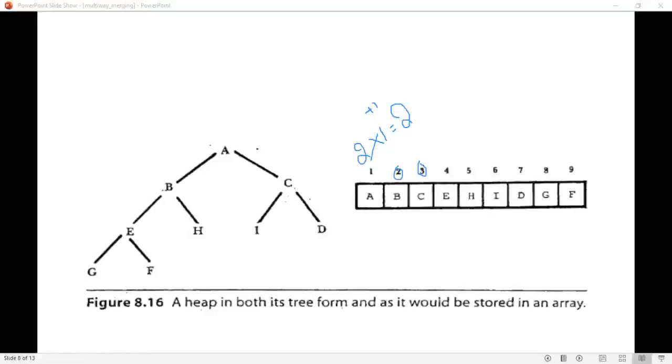Okay. Now you can find the left child of B. What is the left child of B? That is index into 2. 2 into 2. How much is it? 4. What is there in 4? That is E. This is the left child, and 2 into 2 plus 1. This is the right child of B. Okay. Left child of B and right child of B.